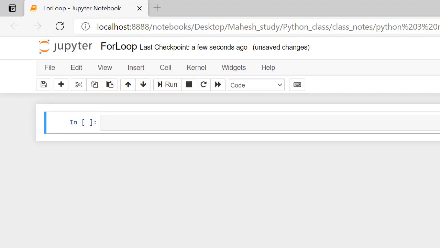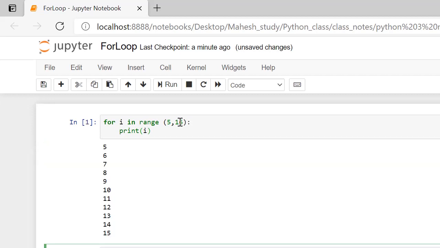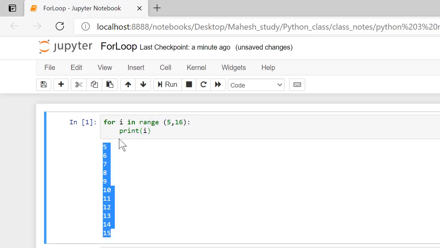In this program, we will use a for loop to iterate numbers from 5 to 15. We will say for i in range starting from 5 to 15 plus 1, so we need to keep 16. After the for loop statement completes, we will say print i. We will execute. See, 5 to 15 gets printed using the for loop.